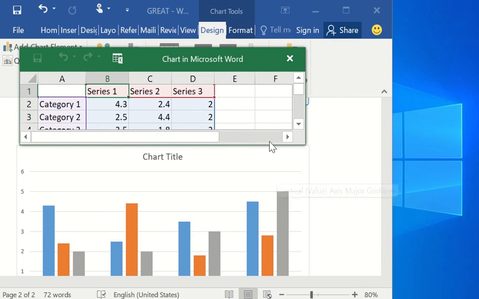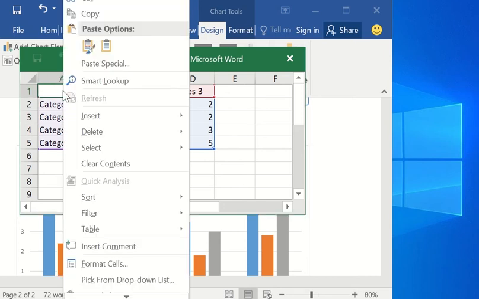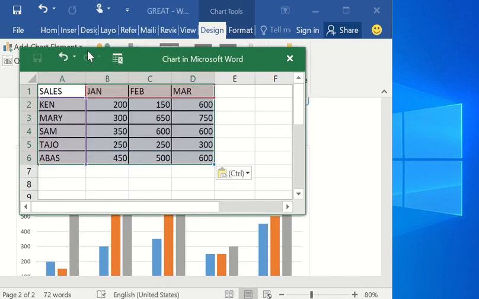So I'm going to just increase this so that you can see what I'm doing. I am going to right click in cell A1, the first and top cell. I right click and I'm going to choose the option paste. Okay, and when I paste, it will put the data which I had copied earlier. Okay, and that means now the graph that was inserted into the document is going to have the information that was in the table.